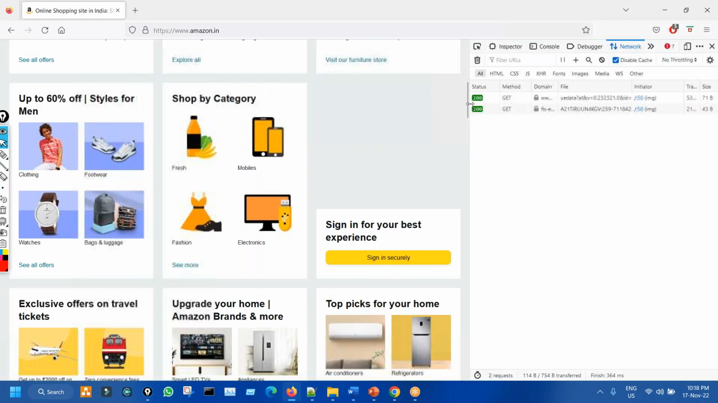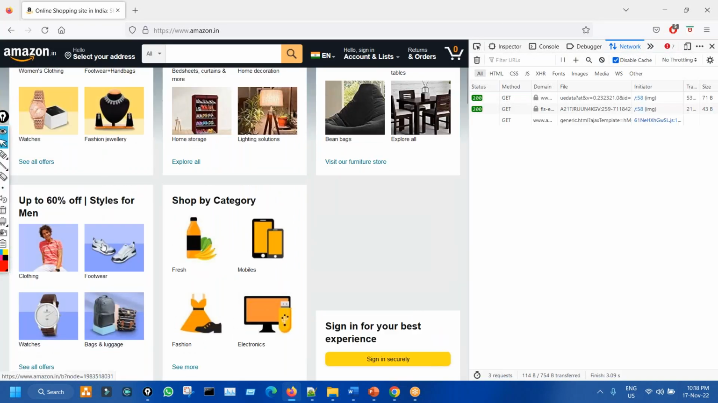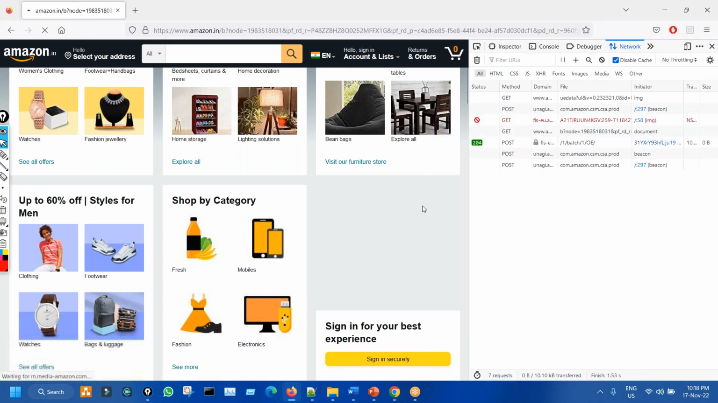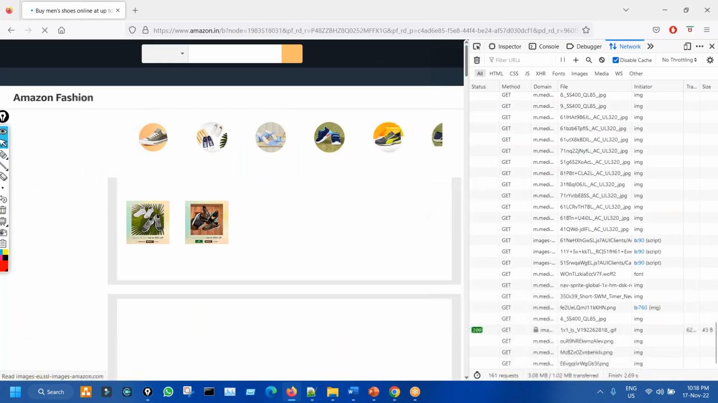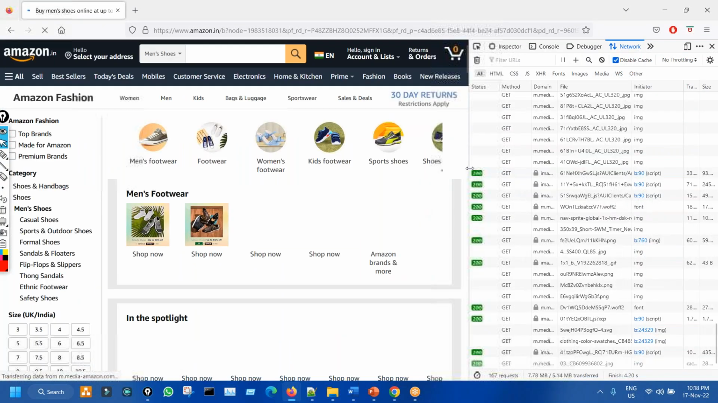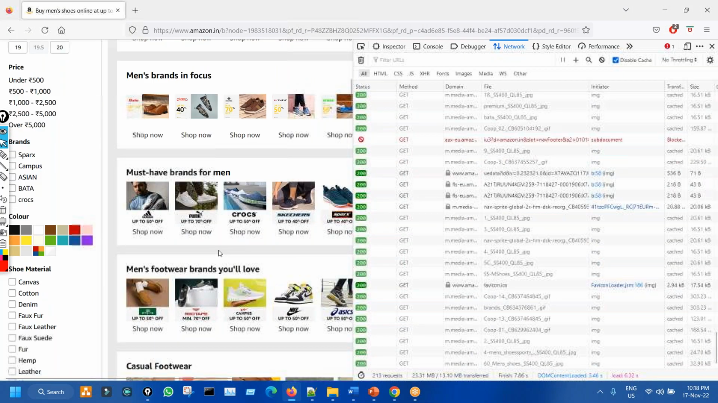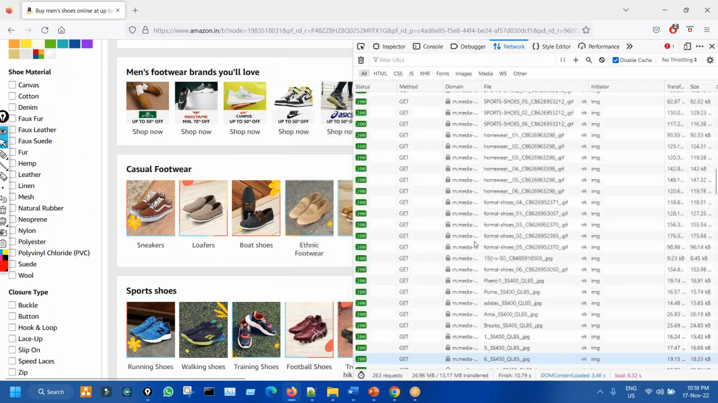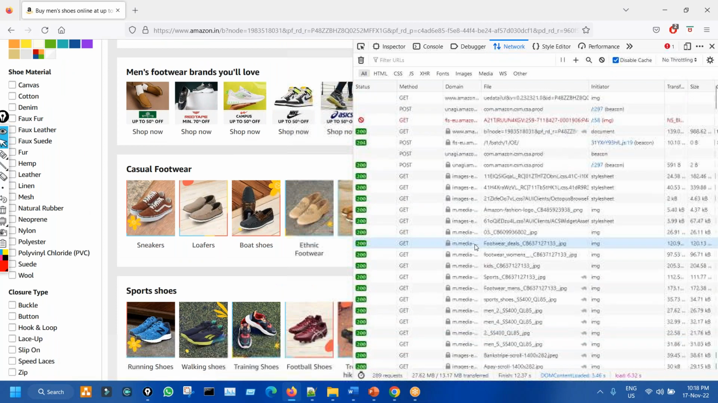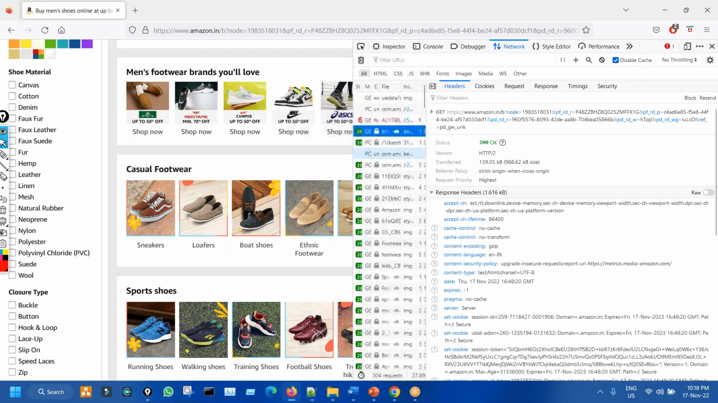let us say I'll choose one footwear. I have clicked on footwear. So some footwear list has come. Now what was the request that went? We'll find that request. So I think this is the request, the document one. A little bit we can match from here. It's matching, right? I'll click on that.